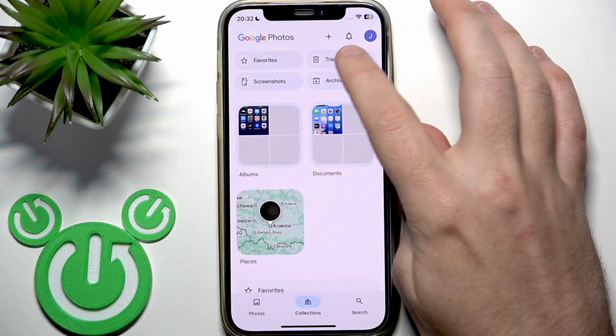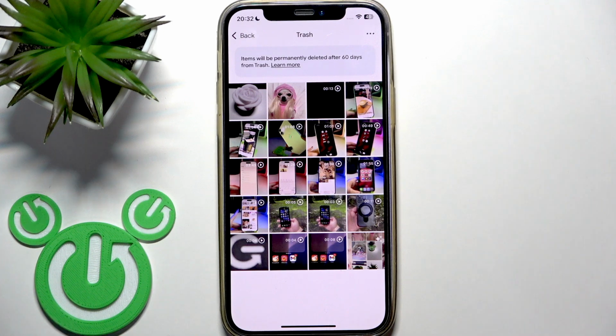Then you go to collection, trash, and you can now remove these photos or videos.